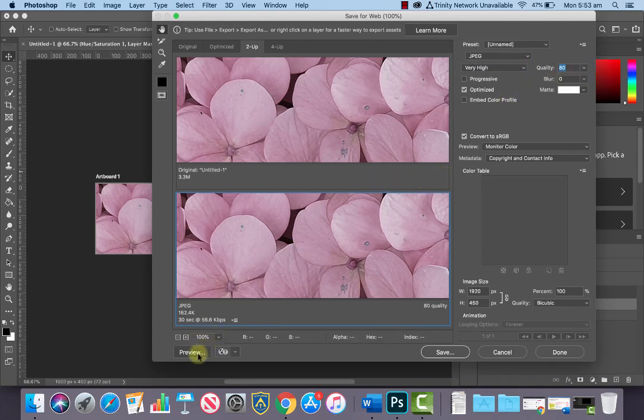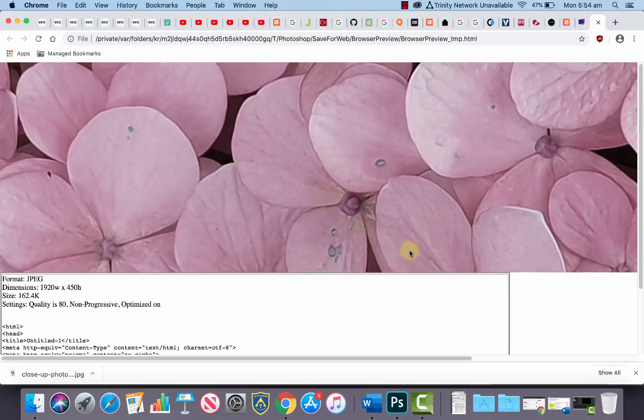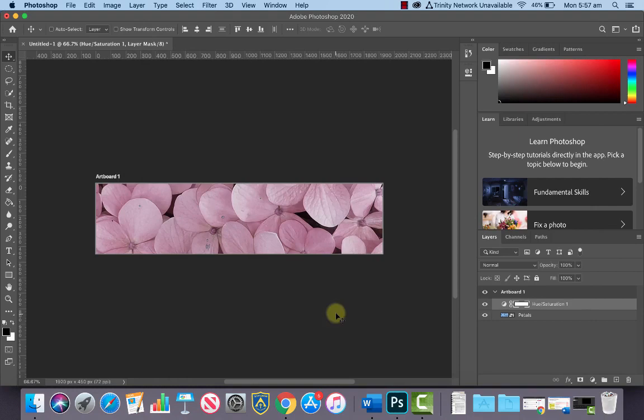We could preview this in the web browser to see what it looks like. You'll notice that our original Photoshop document is 3.3 megabytes, and compressing it as a JPEG will give us an image of 162 kilobytes. So this will be nice and small and optimized for the web. Okay, so there it is there. That's great. Let's go back to here and let's save it, and then we're going to add it to our website. Now I've already saved, so we're going to jump back into Wix.